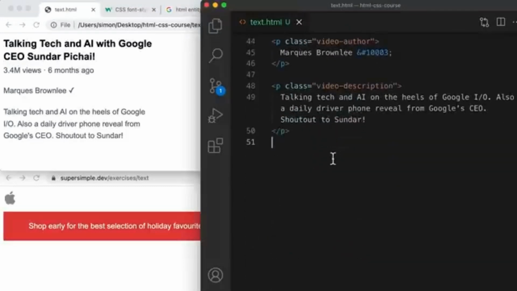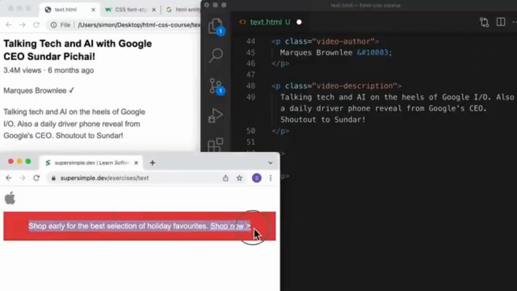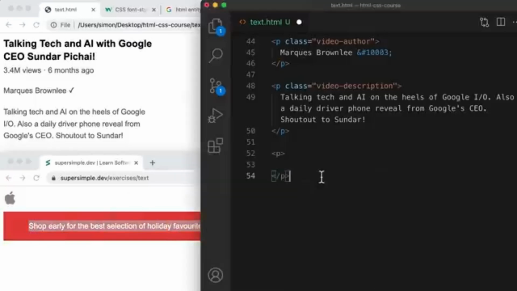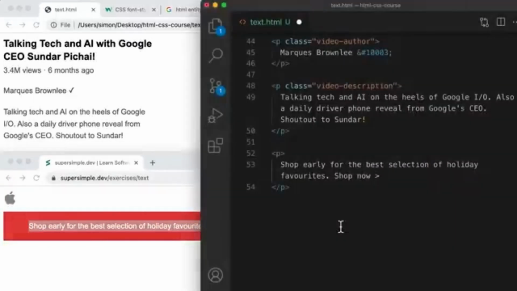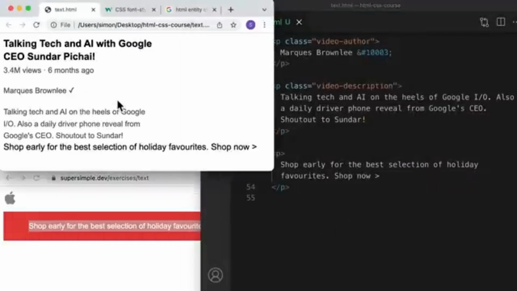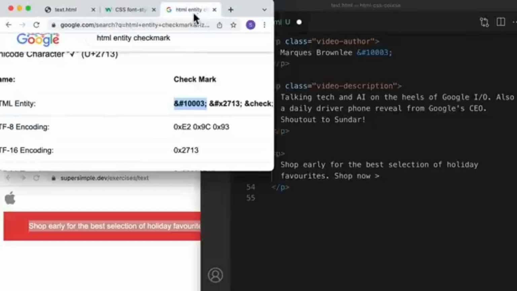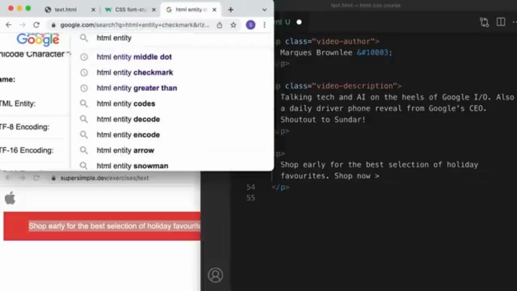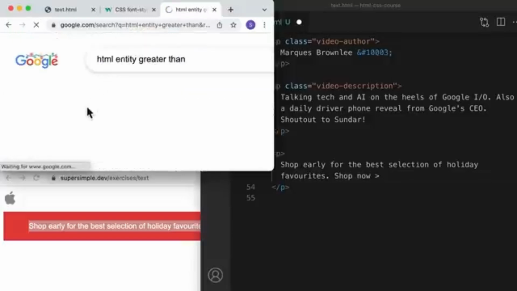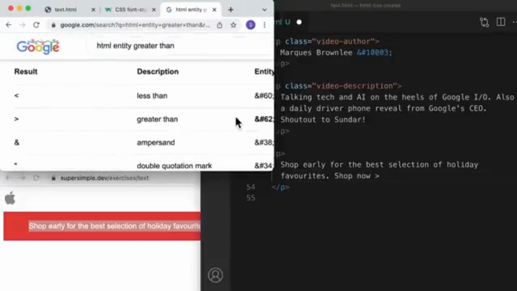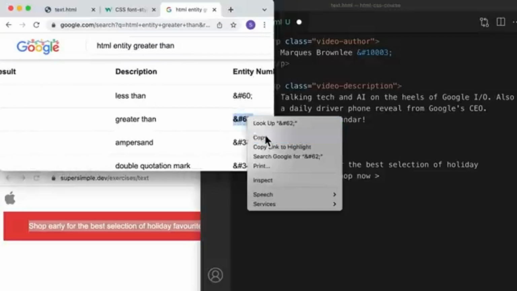So we'll go down here and we're going to create a new paragraph. And let's copy this text into that paragraph. Let's copy and paste. Whoops. Okay, save it and refresh. Okay, so that looks good. So usually if you have a greater than or less than symbol, you'll want to create it with an HTML entity because the browser could confuse these symbols with an HTML tag. So I'm going to search for the HTML entity for greater than. So this is the symbol that we want. I'm just going to copy and paste this into our code.